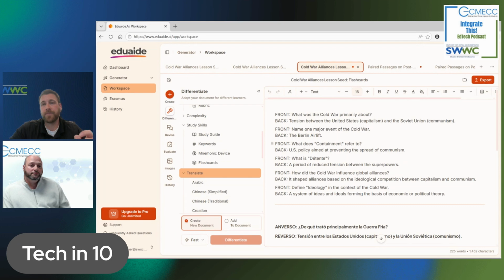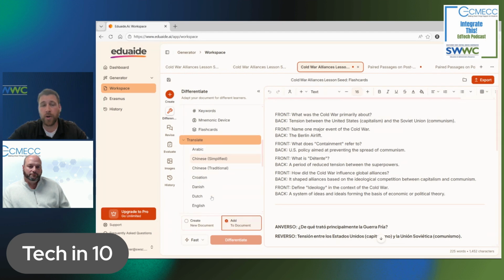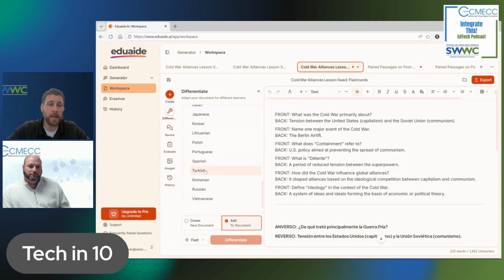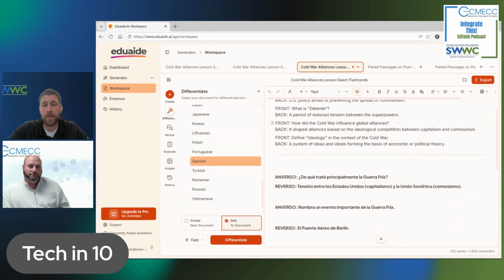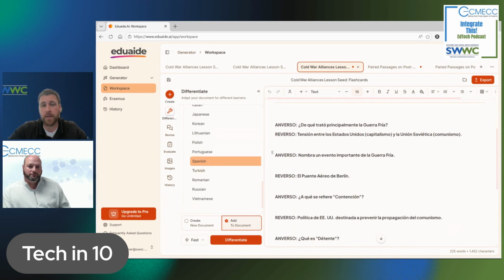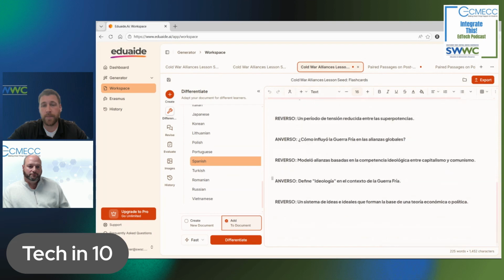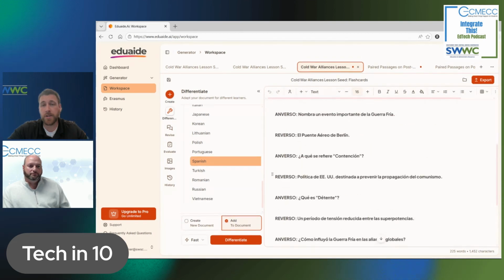But then I wanted to take that flashcard text and I wanted to translate it into Spanish. So I did add to document so that it was on the same one, and I put in Spanish. And then what that gave me was this here. For the Spanish, flashcards.